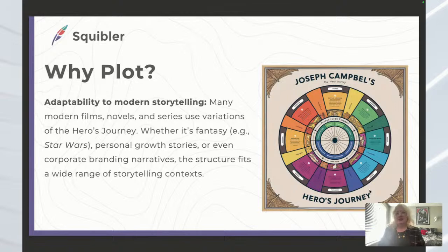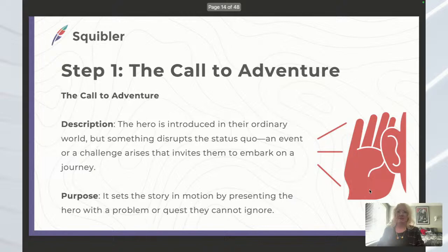This plot device is also adaptable to modern storytelling. Many modern films and novels and series use variations of the hero's journey. It could be fantasy, it could be personal growth stories, or even corporate branding narratives. So the structure fits a wide range of storytelling contexts very well. And once you've been through this webinar, you'll start to notice where you see this in lots of places, even when you're watching a TED Talk or a film, or even just the way that we tell stories sometimes.